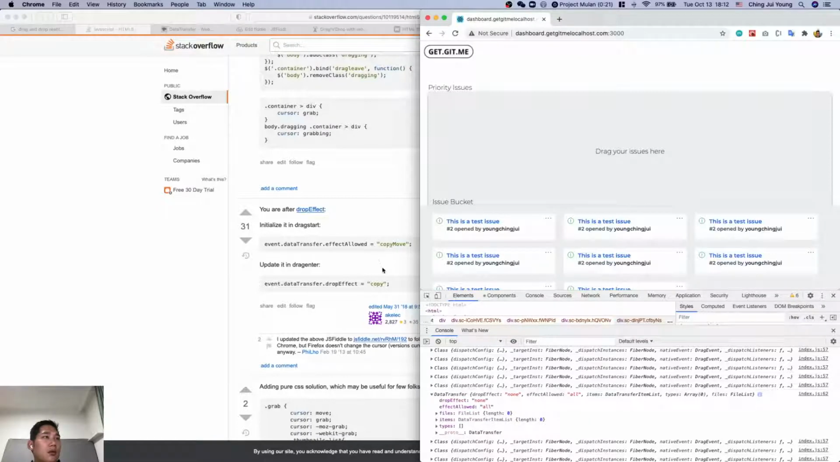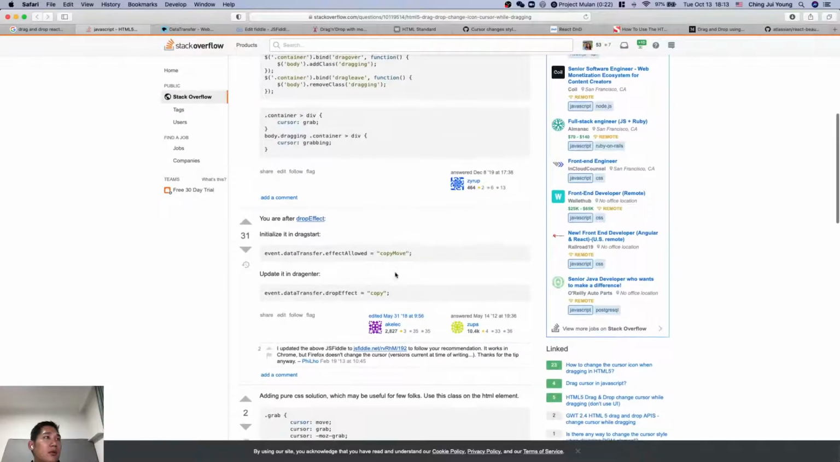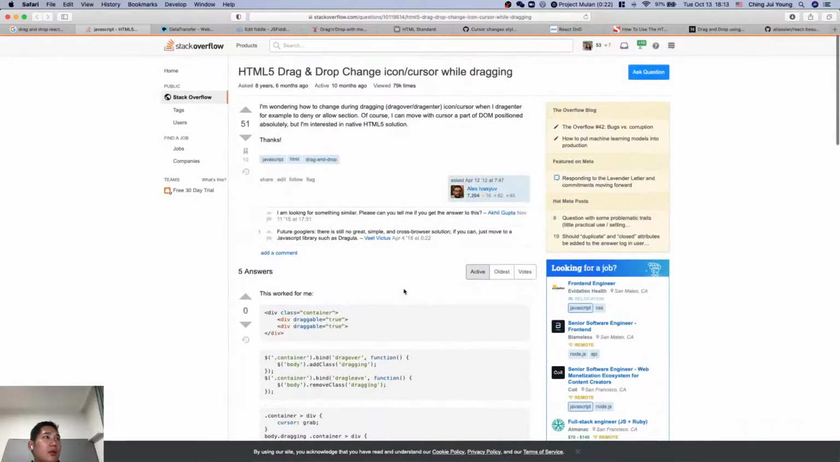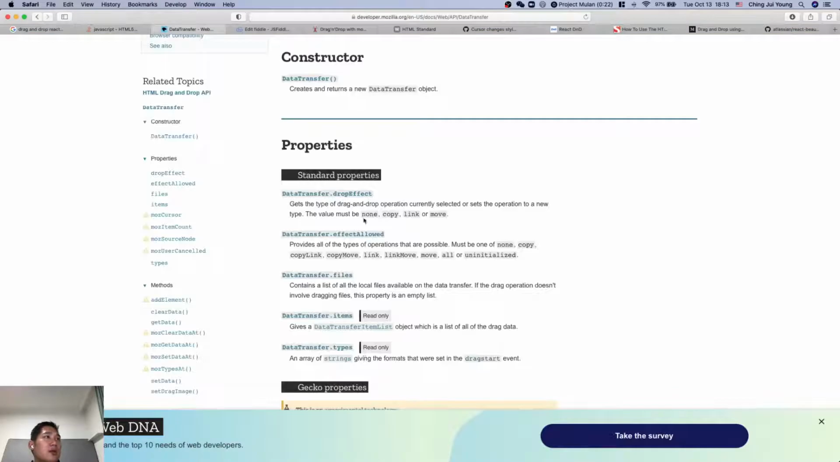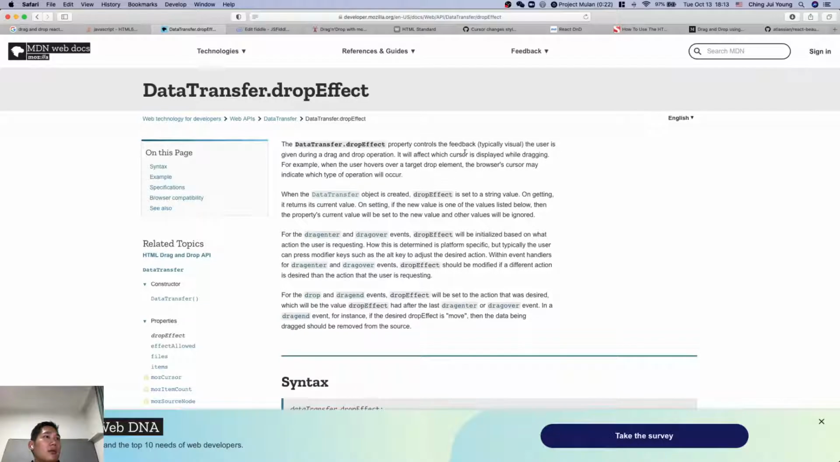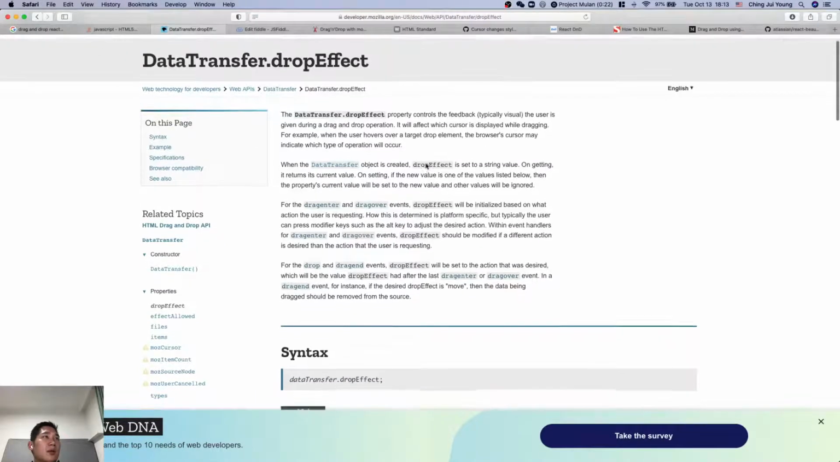Okay. Update in drag enter: event.dataTransfer.dropEffect. It should change when I drag it. Of course I can move the cursor apart. So what are these drop effects here? The feedback the user is given during a drag will affect the user's cursor as the dragged item hovers over the target drop element.